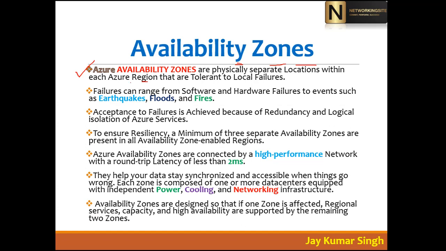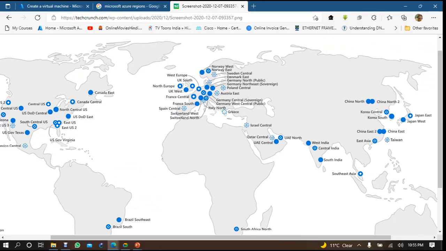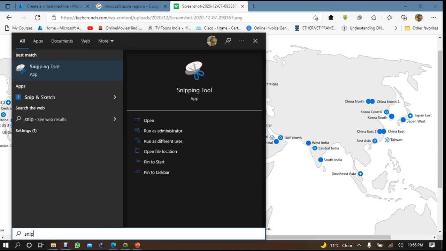So first of all, you have to understand region. This is a region. Suppose I'm talking about the India region. India has three regions: West India, Central India, and South India. So if I'm talking about a single one, Central India, inside Central India, let's take one snapshot.